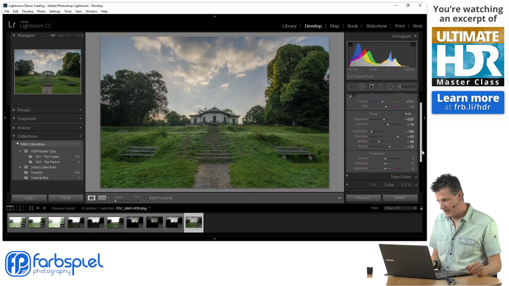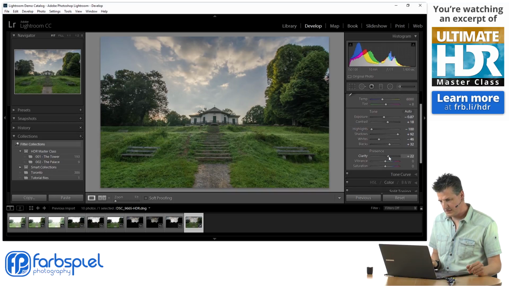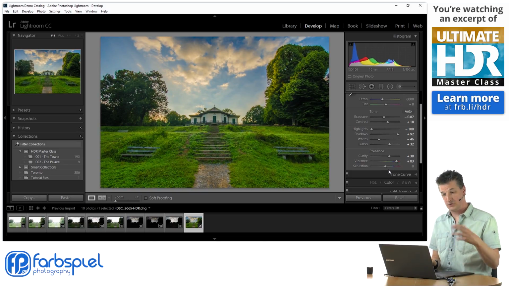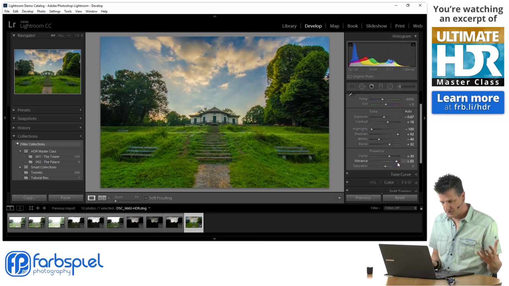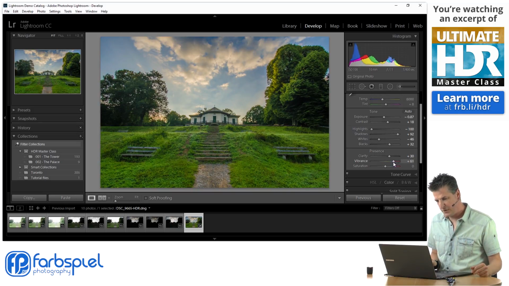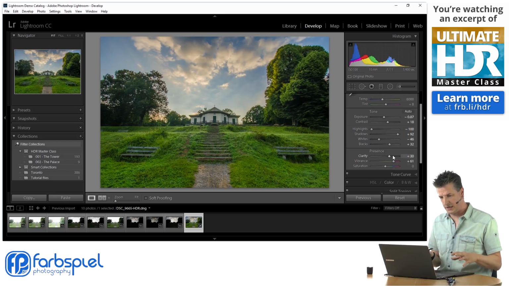Okay, so the next thing, as usual, would be the presence section here, where we can add some more local contrast. And then I would play with the vibrance slider, drive it too much to the right to see what it actually does. It's going to increase the saturation of the greens and the blues predominantly in this image, which is not surprising because the image is mainly consisting of blues and greens that have been a little bit on the muted side due to the HDR merging procedure.